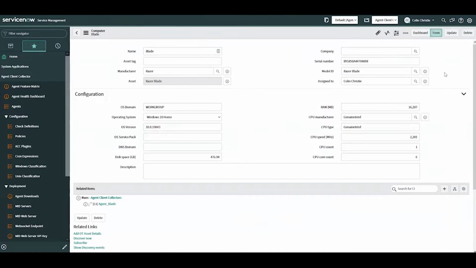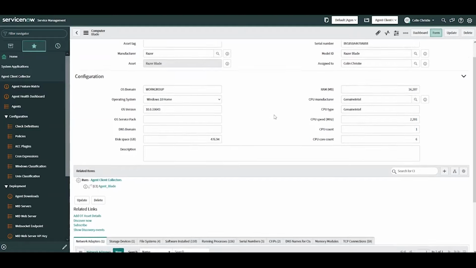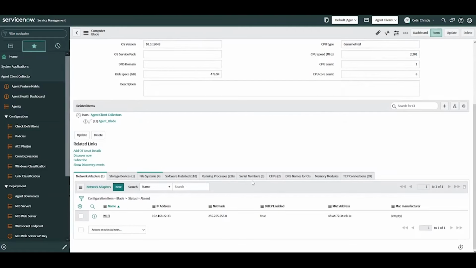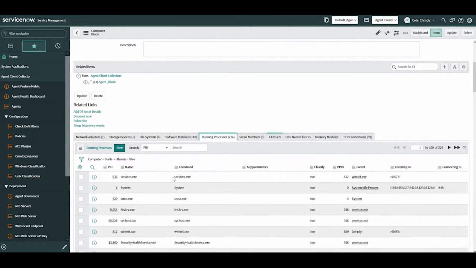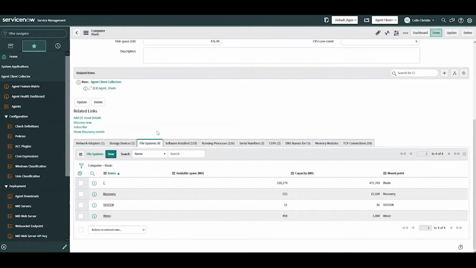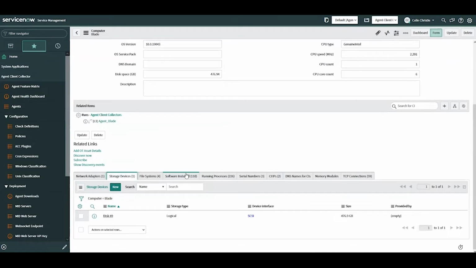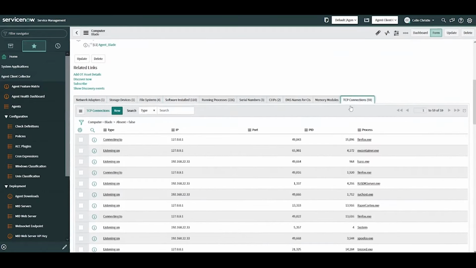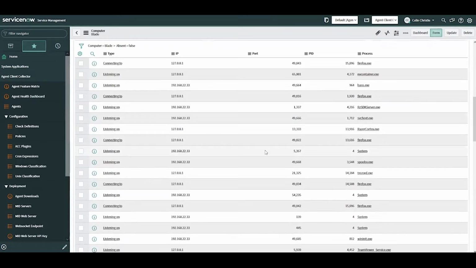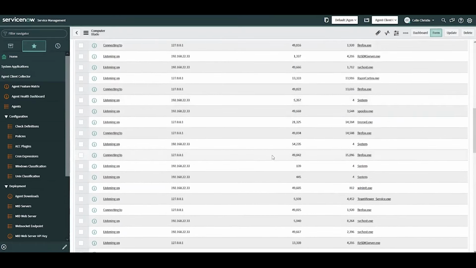For agentless discovery, on a Windows computer, we would get all the same type of information: serial, model ID, operating system, OS version, the like OS level information. This is the same thing we would get from horizontal discovery. Same thing with the related list down here: the running processes on the system, file systems, storage devices, software installed, TCP connections. We would get all of this through agentless discovery as well.